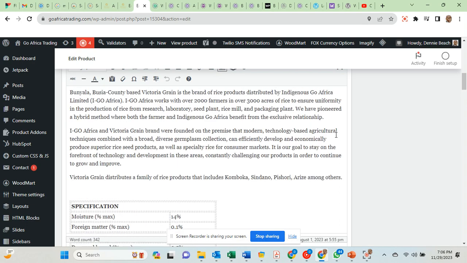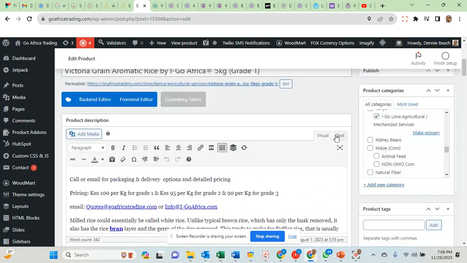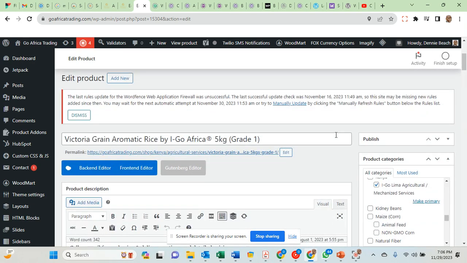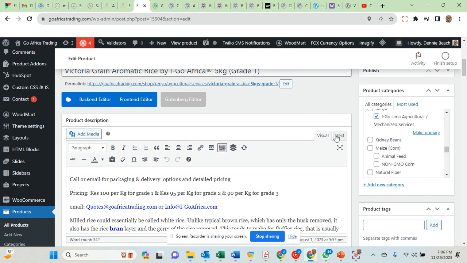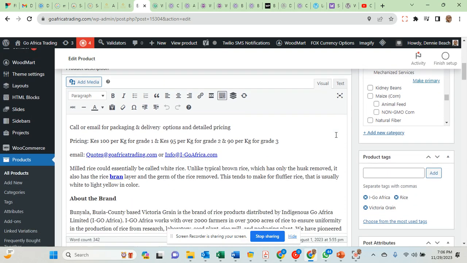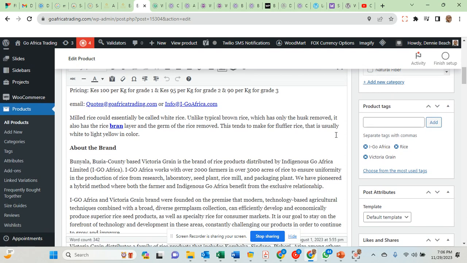This is the back end to WooCommerce for products. As you can see, this is the aromatic product. I apologize if something goes blank. It's because the screen is recording and it's just eating up too many resources.